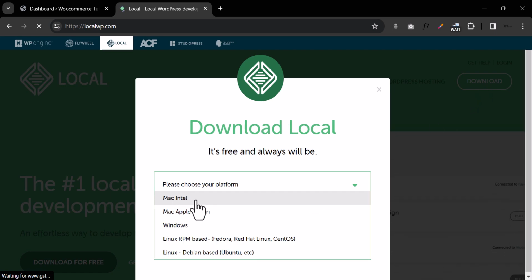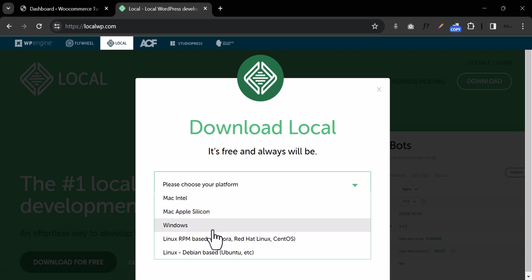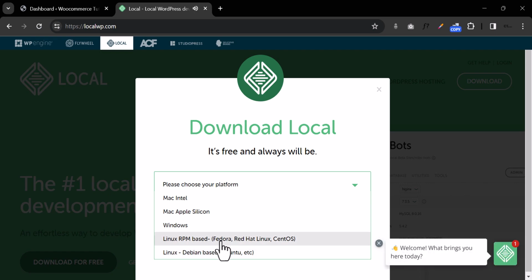So is your PC a Mac? The older Macs that have Intel chips, you can select this option. For a Mac, for example, the M1, the M2, M3s, you can select this option also. If you have a Windows machine, you can select that option, or the Linux machine. Either of these will work for you just fine.